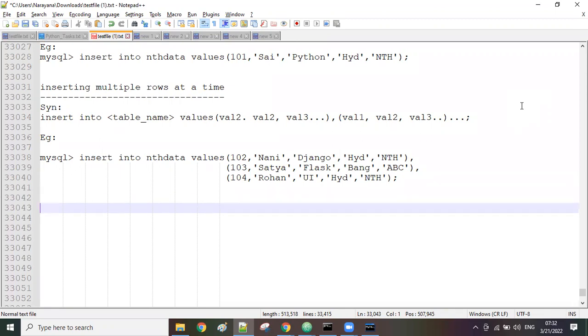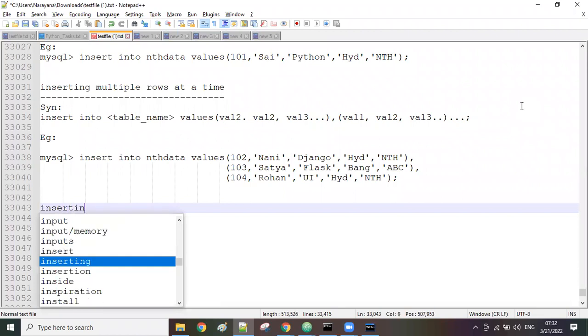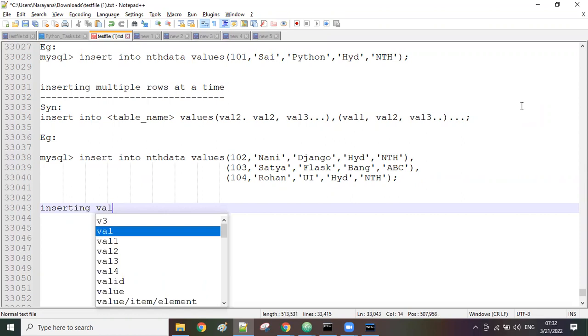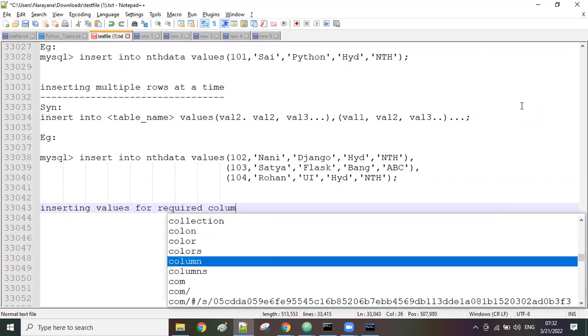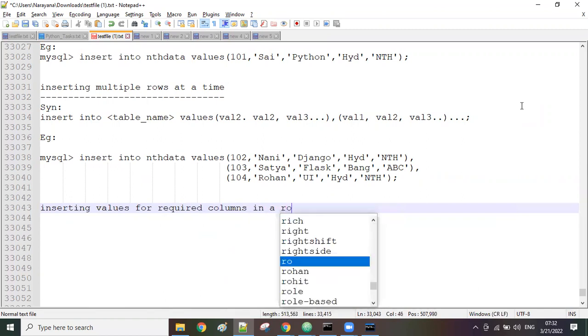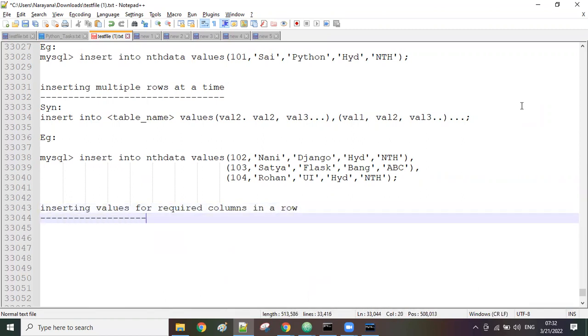Right. Next one, inserting values for required columns in your row. Inserting values for required columns.